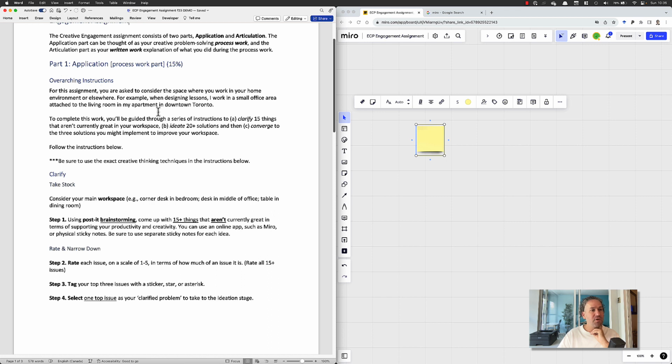You can see here it says overarching instructions. For this assignment, you are asked to consider the space where you work in your home environment or elsewhere. For example, when designing lessons like this one, I work in a small office area. You could see this right here. This is where I work. And it's attached to the living room in my apartment in downtown Toronto. Where is it that you work?